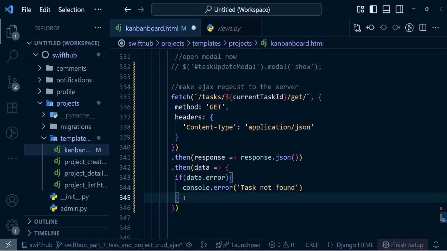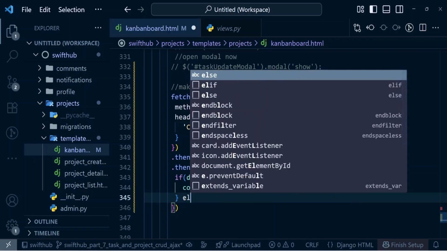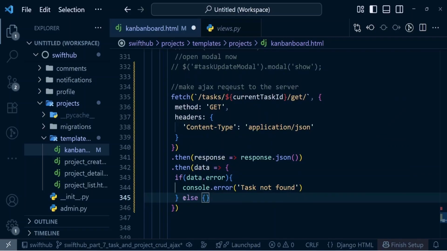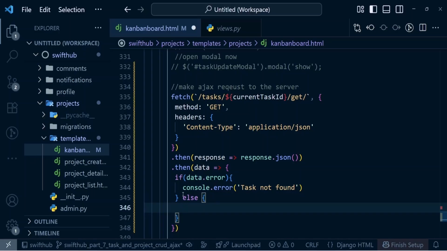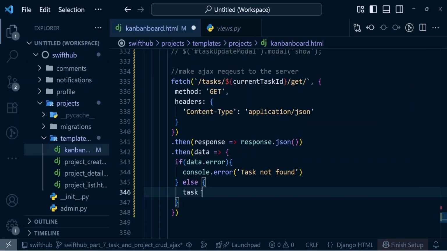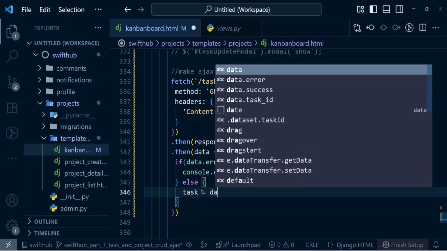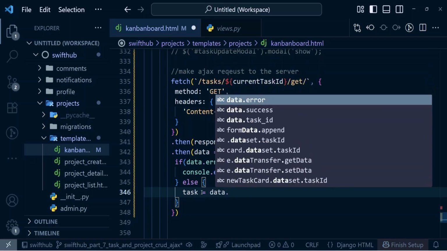But in case there is no error, that means we have the actual data, and what we want to do at this point is else. So inside the else, we want to run this particular thing. What we want to do is that the data, we want to actually say task, that is very self-explanatory, or very descriptive, is equal to data dot. This particular data is just going to be in this format.